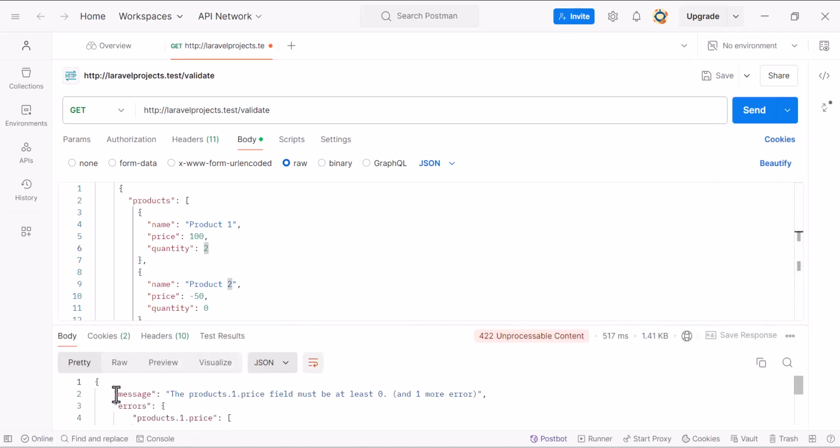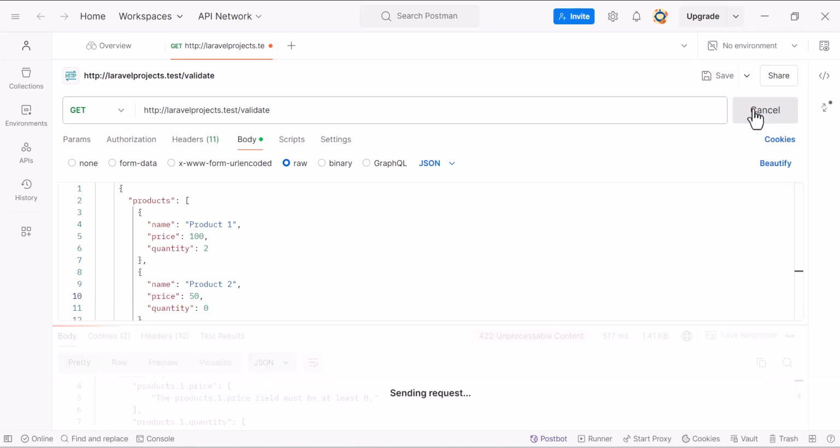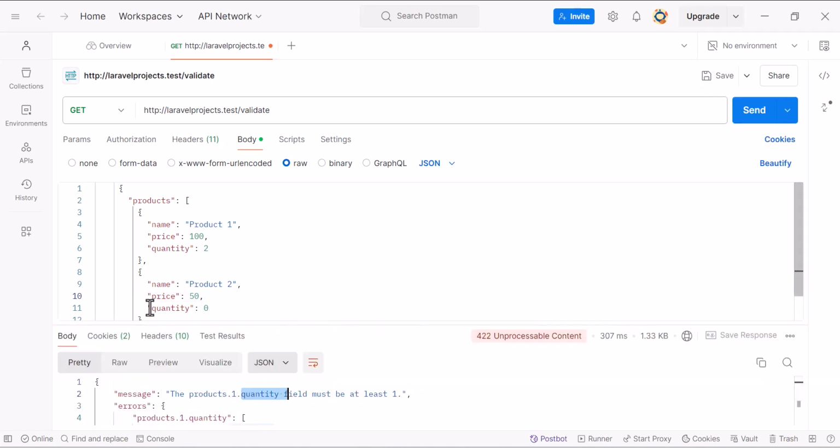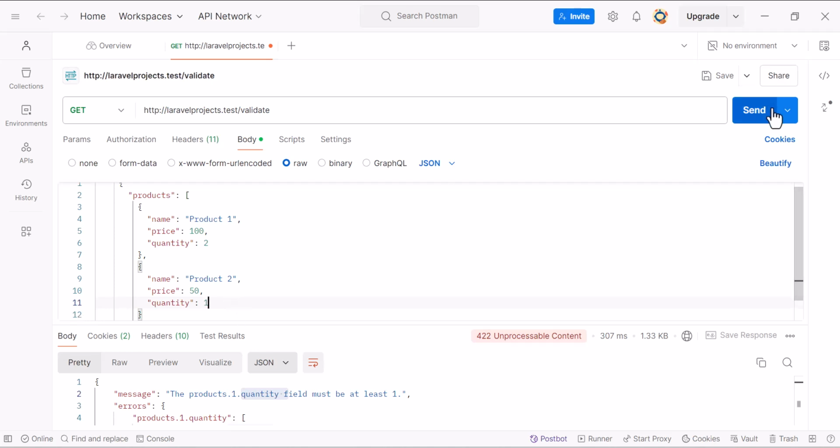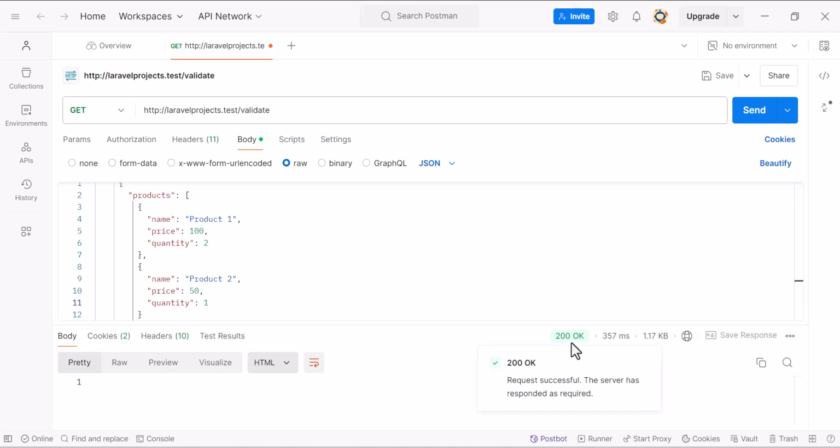Now here I got a message that the products.1.price field must be at least 0. As you can see, it's negative. So let's remove the minus and click send again. Okay, we got the quantity validation. So let's change it to 1. Now click send again. As you can see, I got a 200 status, which means it validated. And okay, so this is it for this video.